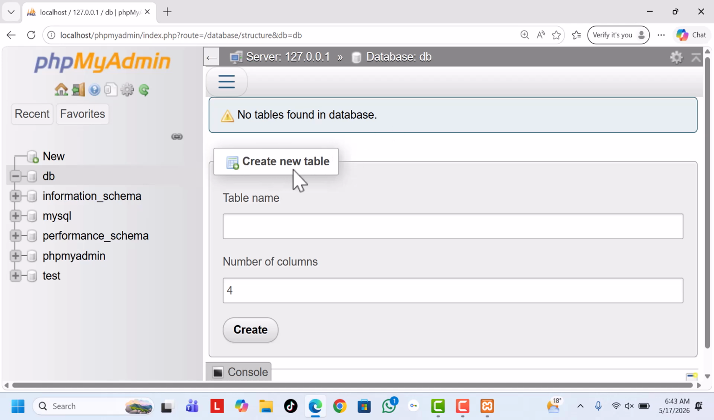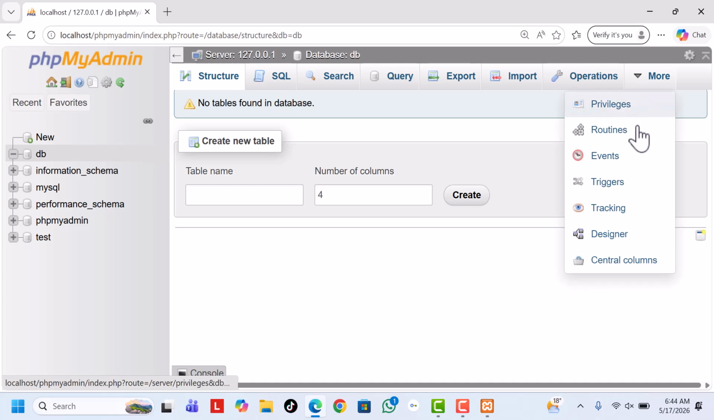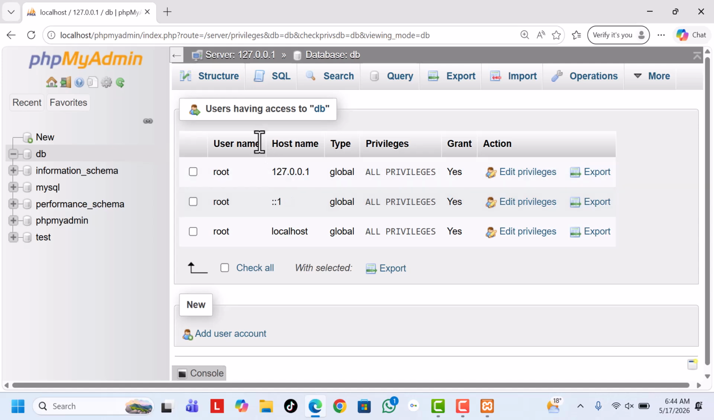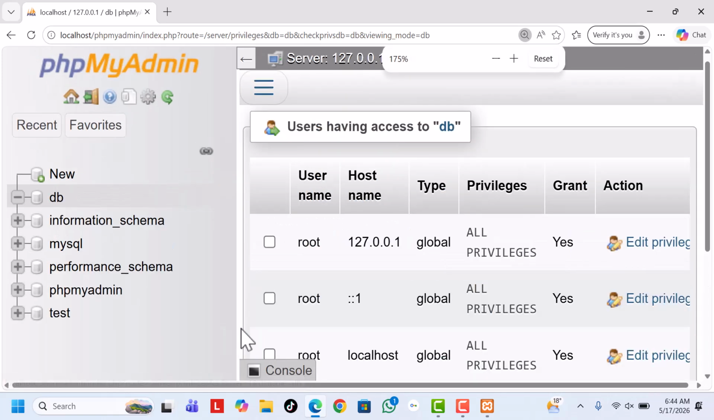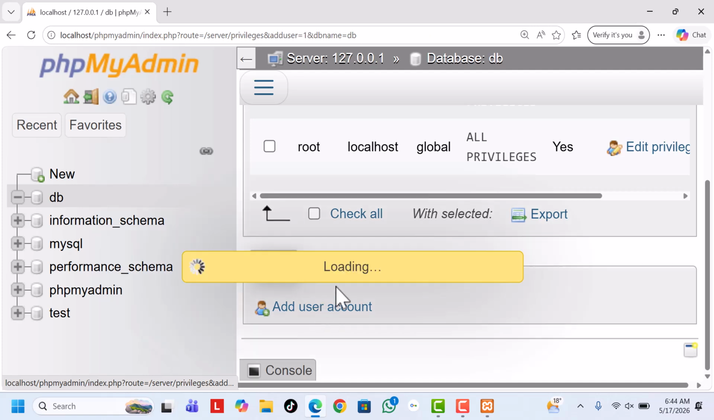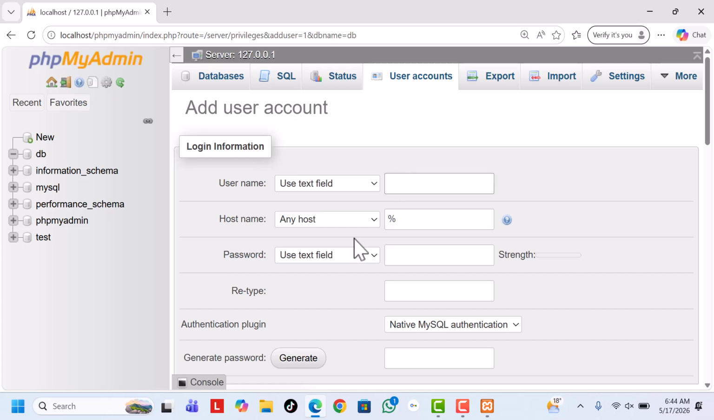Now the next is to add user to this database. The user will allow us to connect to this database. How to do this? So we come here on more, we click on more, then we click on privileges. After we have here new, add user account. So we need to click here on add user account. After clicking here, we put the username. So let us say that the username is Nyanja.